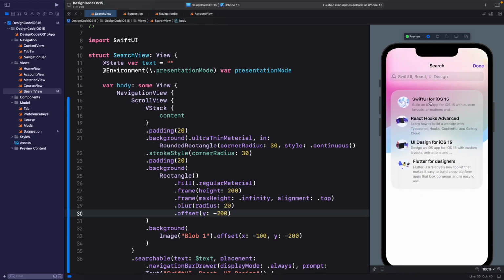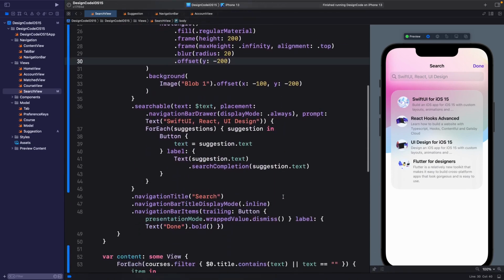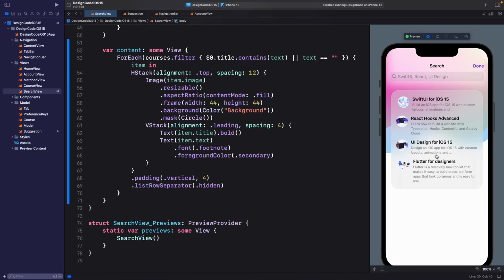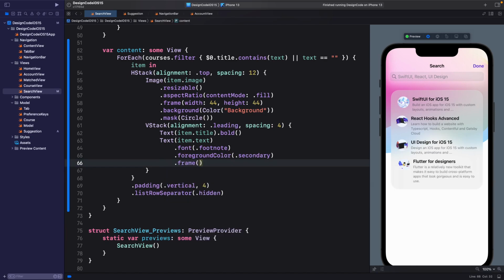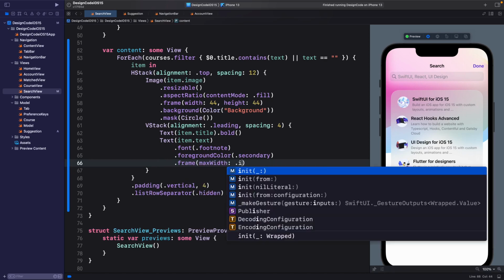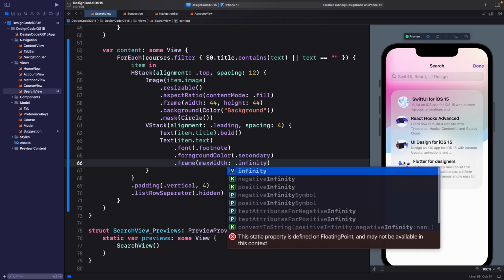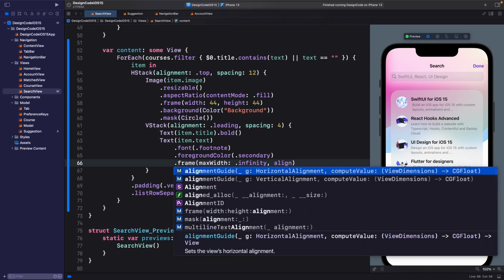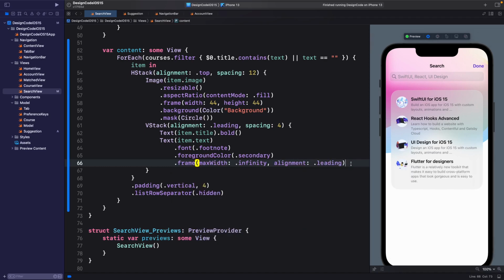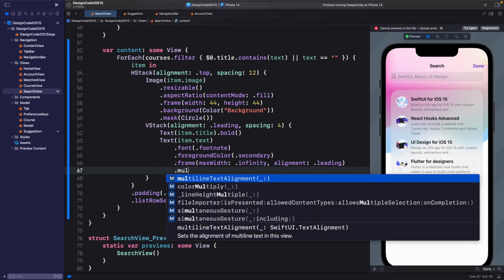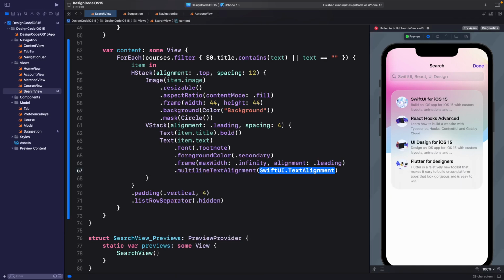Now the content is not aligned correctly, so we're going to go to the content. We just need to make sure that whatever needs to take the full space should have a spacer or a frame with a max width. In this case, we have the multi-line text, and we're going to set a frame using max width dot infinity, and we're going to align that to leading. When you have multiple lines of text, it's also a good idea to set the multi-line text alignment to leading as well. So that's it.